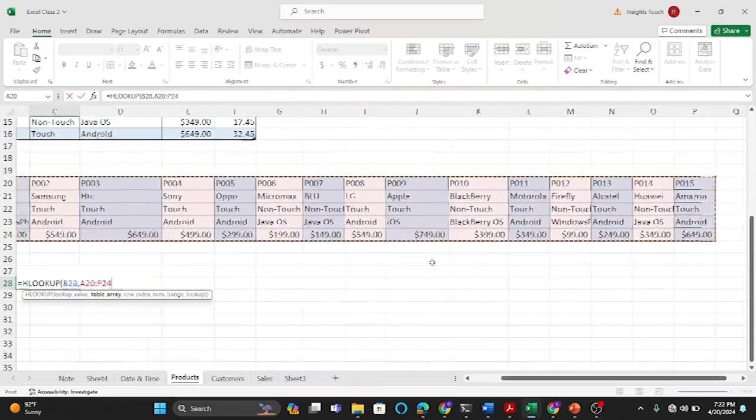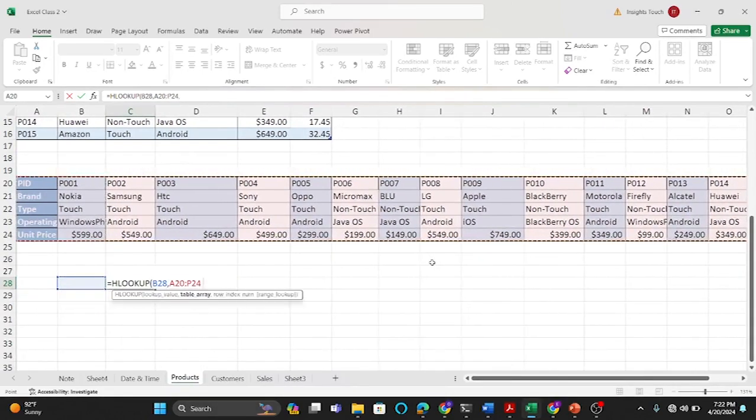So the next one is, what is the row index? The other one was asking for column index because it's arranged vertically, but this one is asking for the row index. So what is the row index of brand that I'm looking for? The row index of brand is row 2, because product ID is row 1, brand is row 2, type is row 3, operating system is row 4, like that. So I'm going to be typing 2 here. And what am I looking for? I'm looking for an exact match.